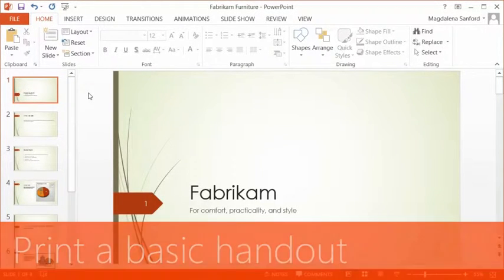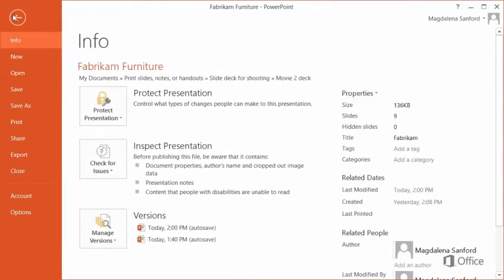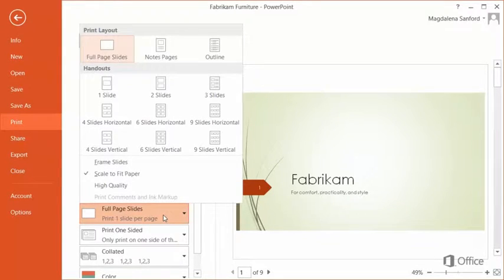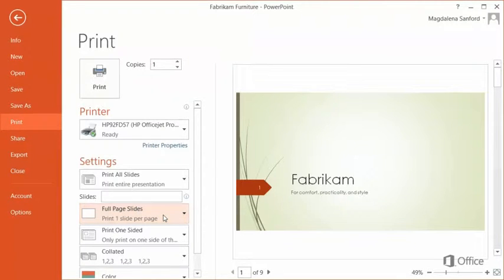To prepare my handout, I'll click File, Print to open Print View, where I'll choose a layout and other settings. I'll start with the Page Layout button, which shows all the layouts. Until I choose a different layout, the one that's selected is Full Page Slides. This prints the slide full page in a landscape or horizontal page orientation.